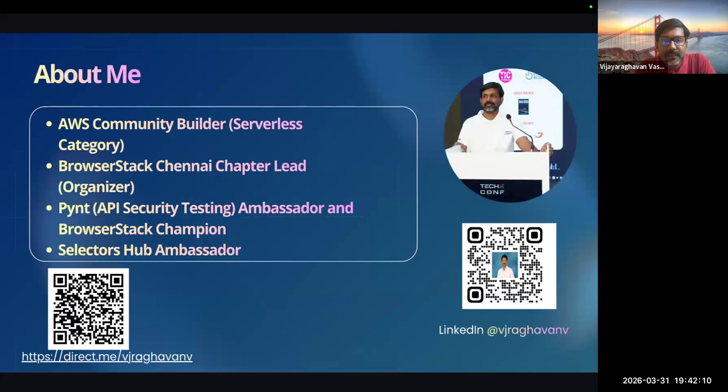As Asha said, I'm an AWS Community Builder. Recently, I moved from the serverless category to the AI category. I'm the Chennai chapter lead, along with Ganesh, my co-organizer. I'm a Postman ambassador, the API testing tool, and a BrowserStack champion as well, and the Selector Hub ambassador. Most of you might use Selector Hub for locating locators. This is my LinkedIn profile, and this is my direct link profile where I listed all the Medium blogs, everything related to AWS.